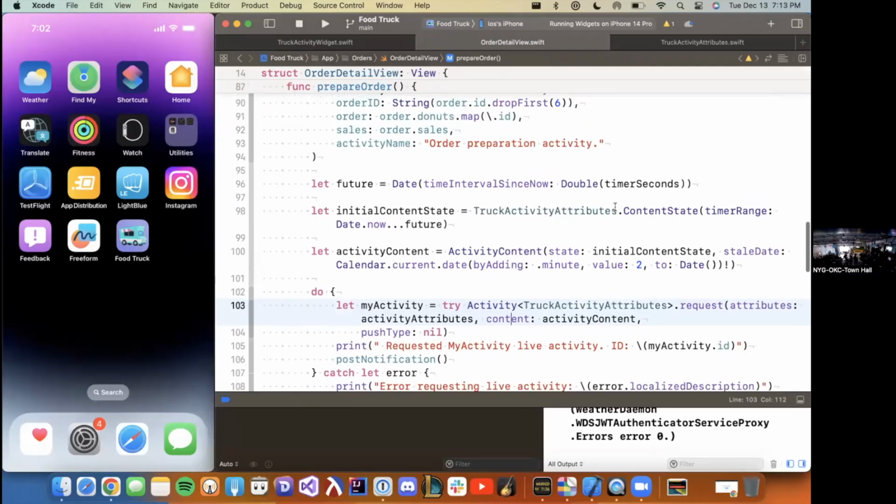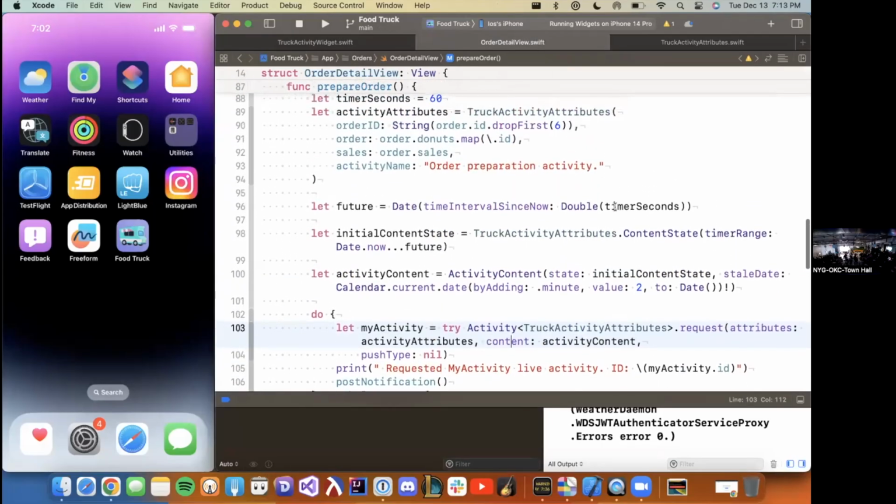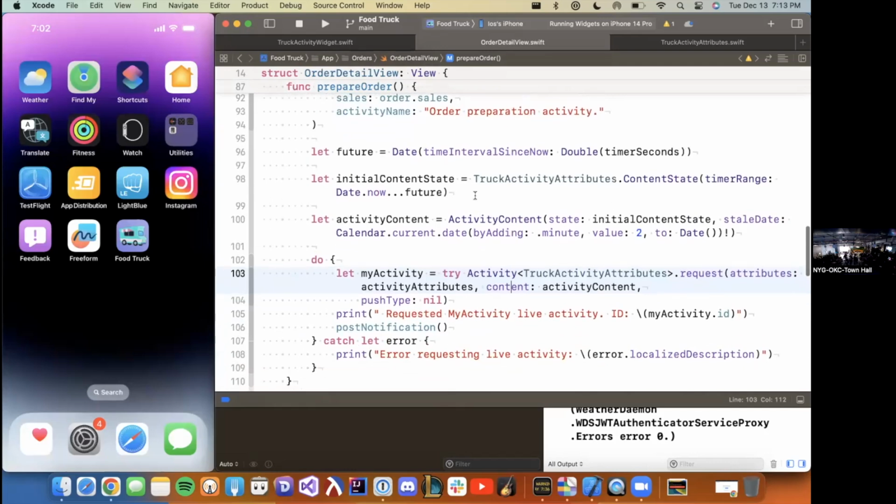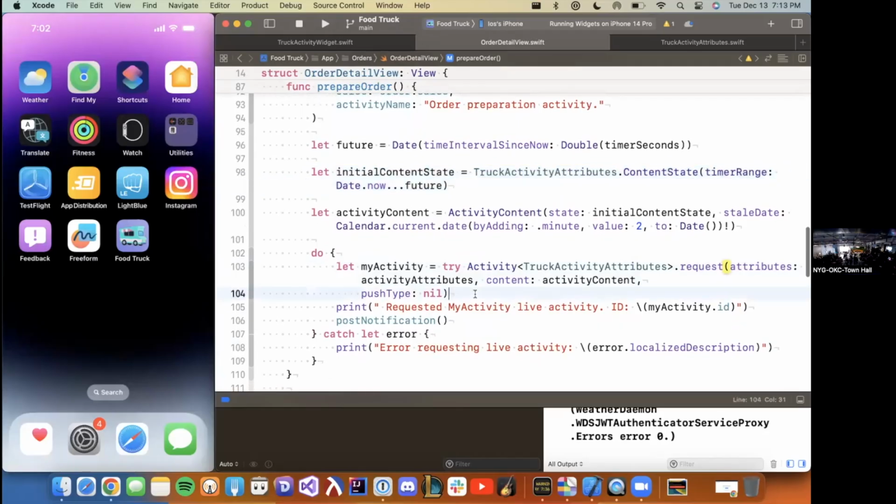In the iOS app, we have this prepare order function. If I haven't explained this properly, this is an app for the folks who are working in this food truck to start preparing an order. So this is what will happen when they start, letting the customers know that their order is underway. And you can see right here, we construct that content state, that activity attributes. And down here, we request that the system produce it.